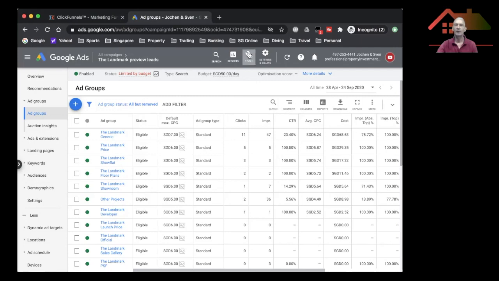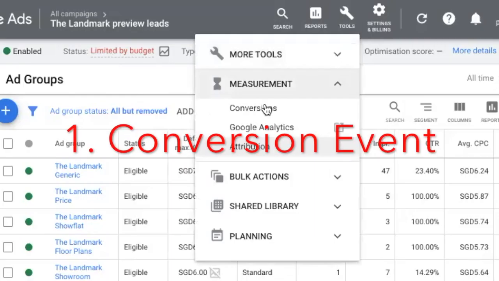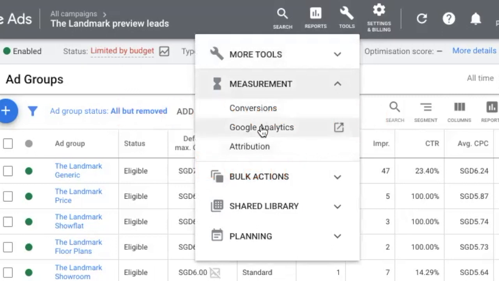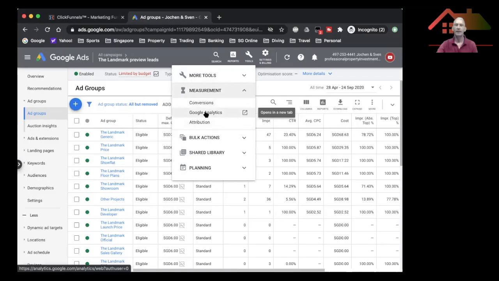What we do is we go here to tools. Firstly, I'm going to show the conversion event and Google Analytics. We already, in a bonus module, I showed you how to set up the Google Analytics account and add this property here. Now I'm just going to show you how to connect these two to each other.